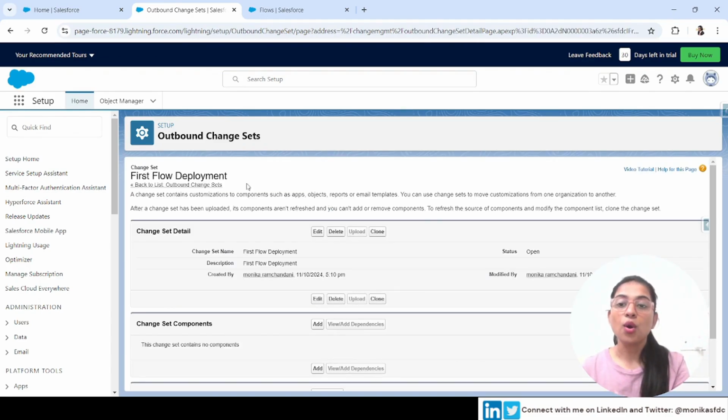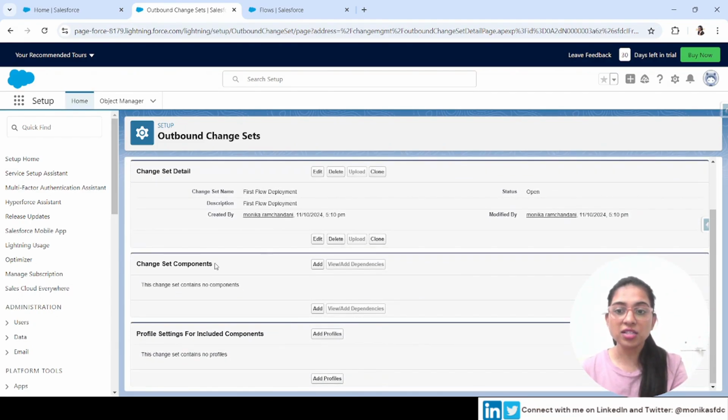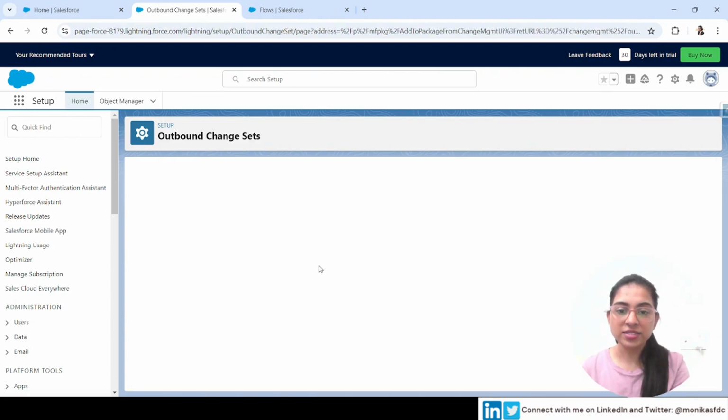Okay, now once you create a change set, it shows you the detail of the change set here, and then here it asks you to add the change set components. If you have added already, this view button will not be grayed out, but because no change set component is added, the view and add dependencies are grayed out and we have only the add button here. Okay, now let's click on the add button.